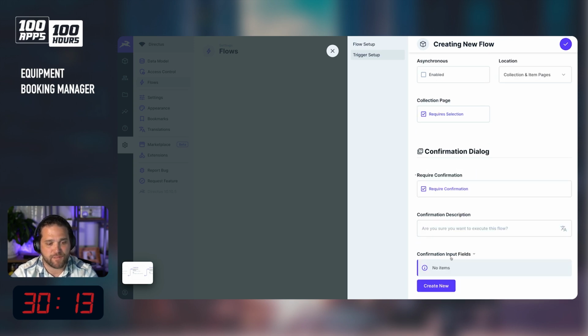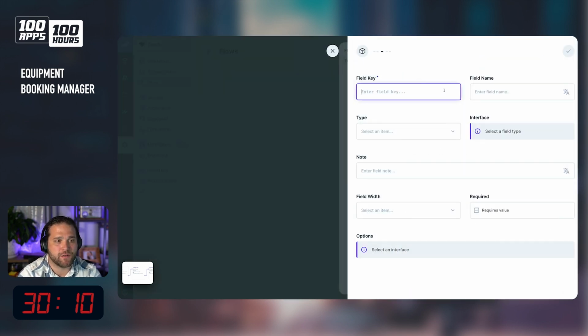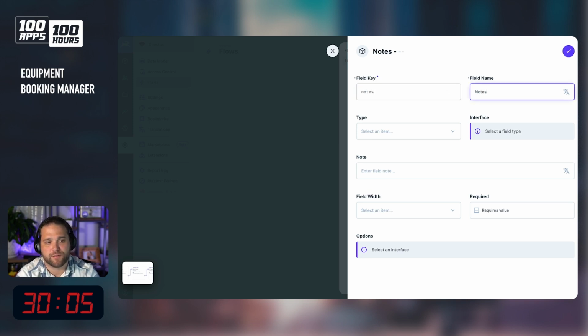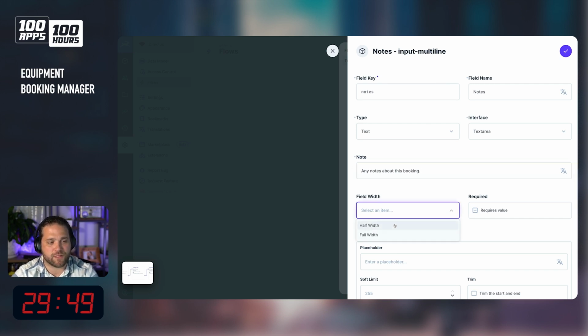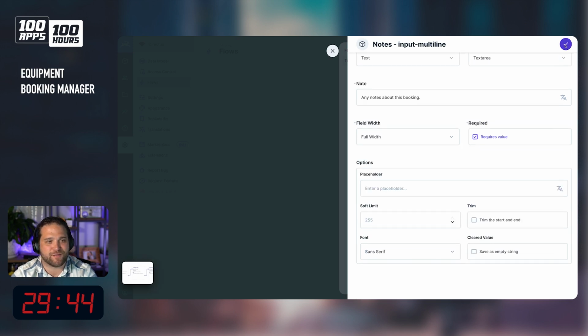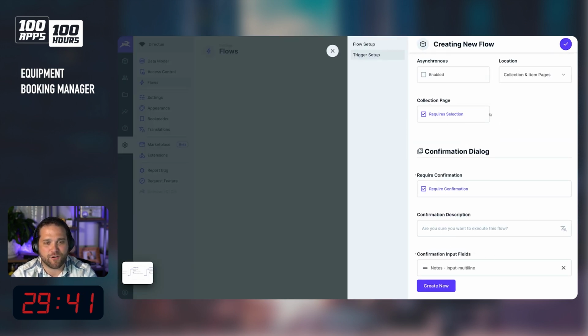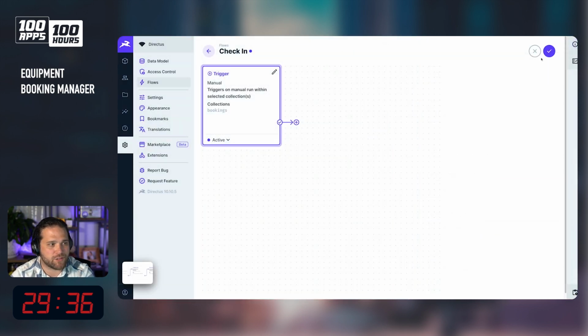And let's add some inputs for this. Let's add like some notes. Any notes about this booking? So I'm trying to think of what this would be. Maybe, hey, they showed up late, or something like that. But we're already going to be picking a booking, so we know who this is. Let's give this a shot.